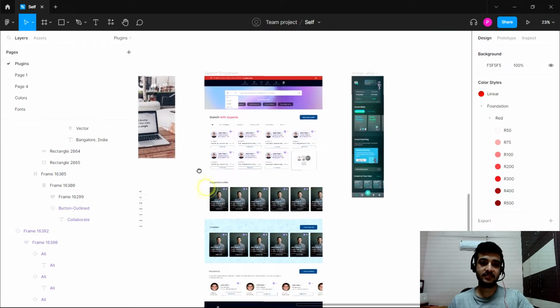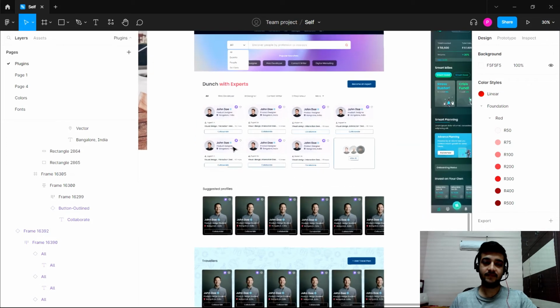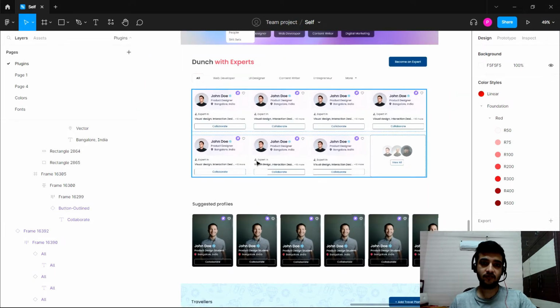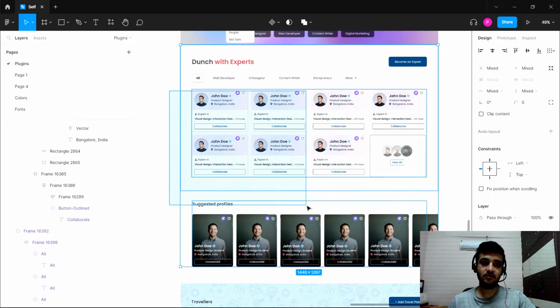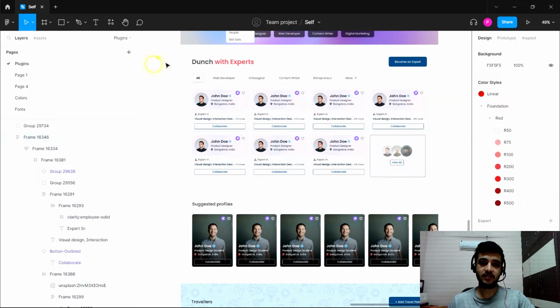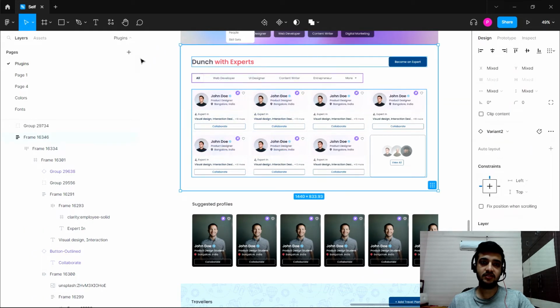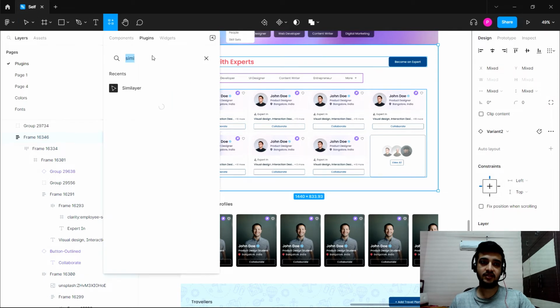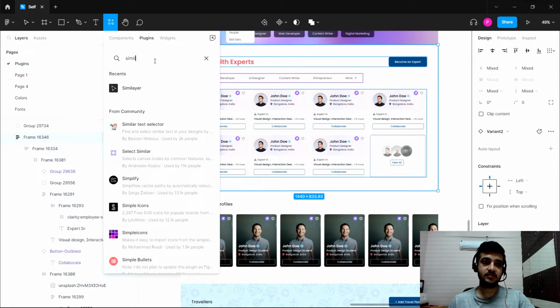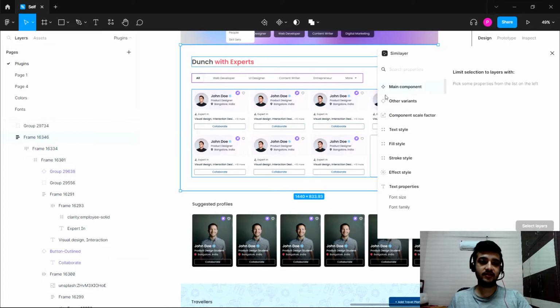For example, I have taken this screen. Suppose we have to change the font family for this section. All I have to do is select this screen, go to plugins, and search for Similayer. As you can see, this is the plugin Similayer. We'll just simply run it.